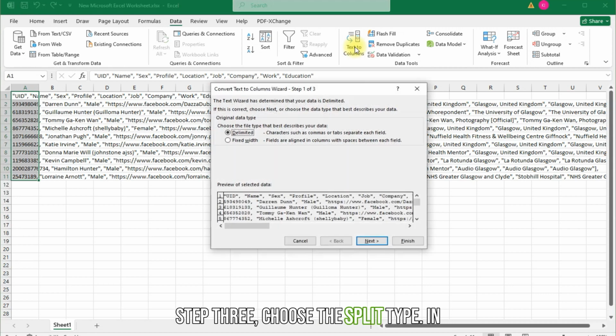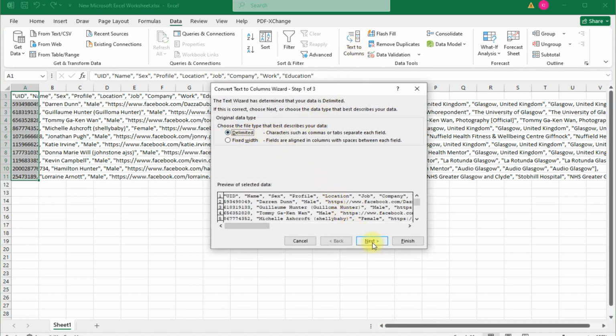Step 3. Choose the split type. In the wizard, select Delimited and click Next.